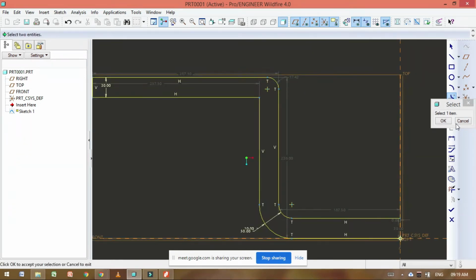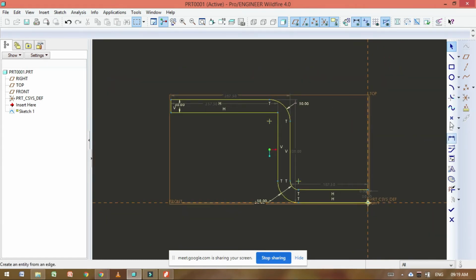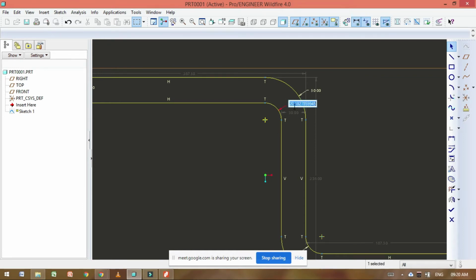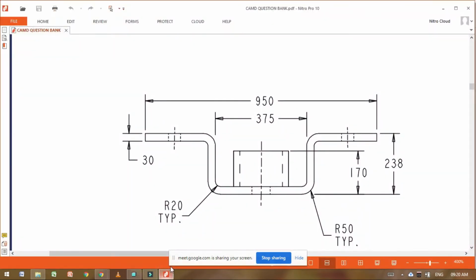I think this radius is 50. So 50. And for the bottom, again circular command, select first line, second line. Now here 20. Take 20. Now this part, one side part is completed. This one side part is completed for this drawing.